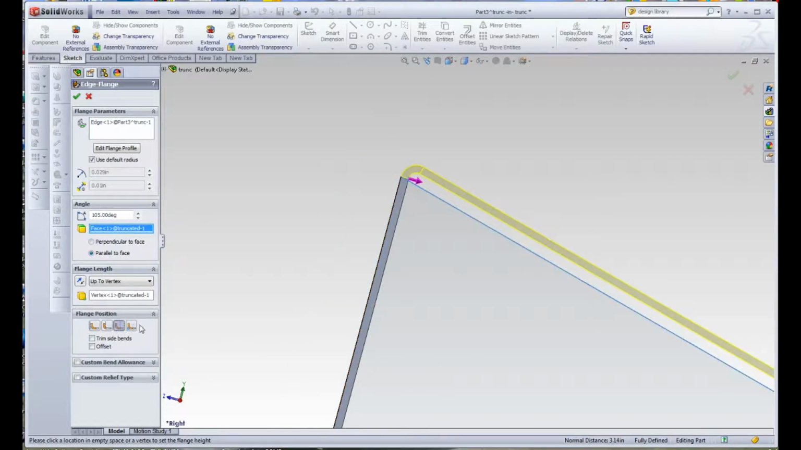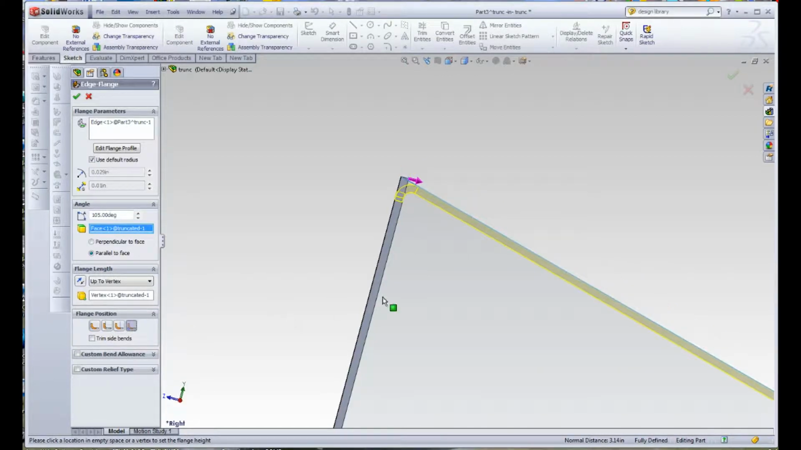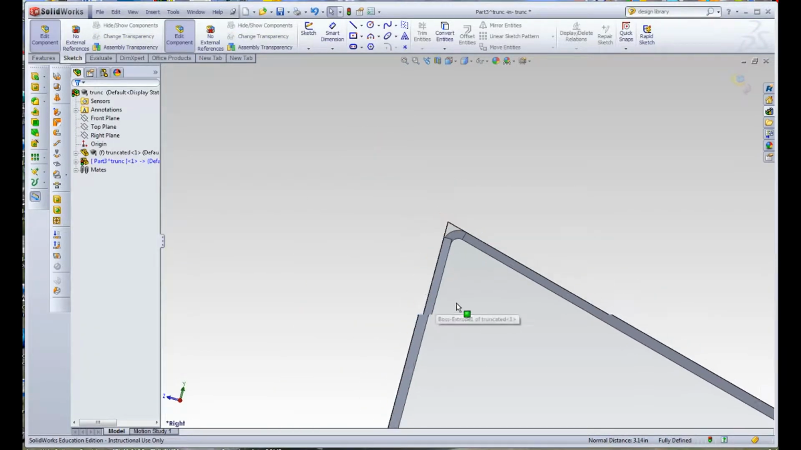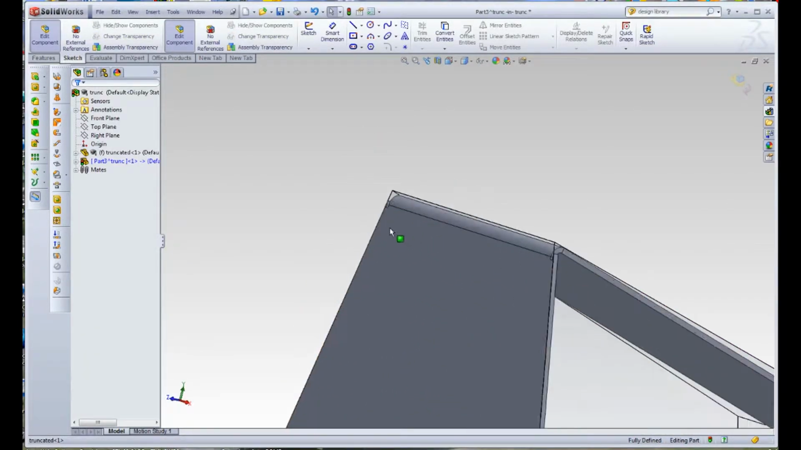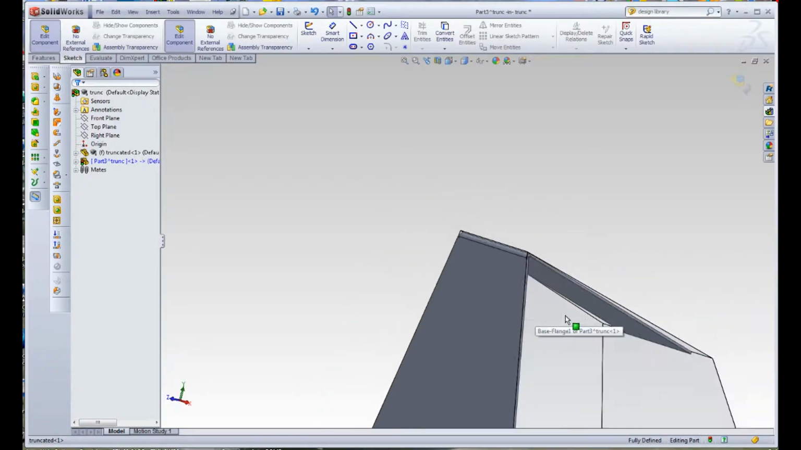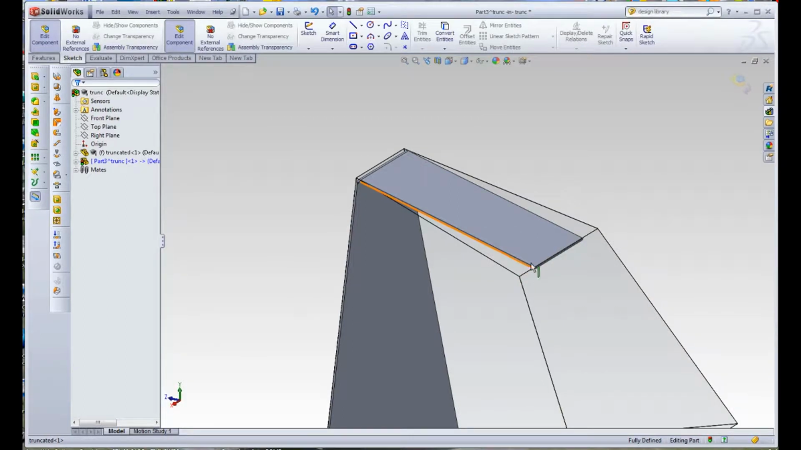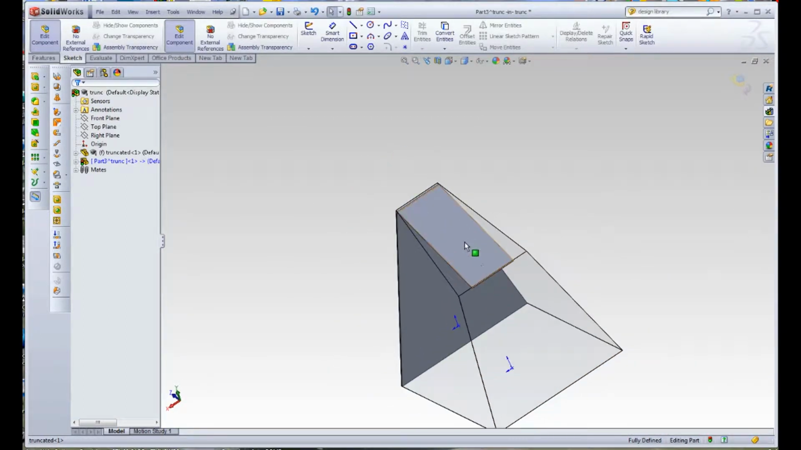Or we can do one of these and change position. Or we could do this. Look at this, that's nice. Happy check mark. You're going to see it put in some special cuts to make that bend happen. But the problem is we got these little triangles. So how do we fix that?